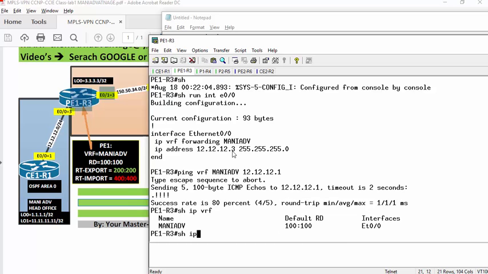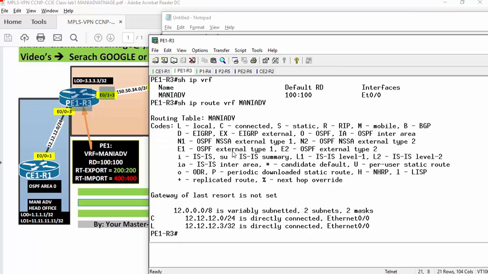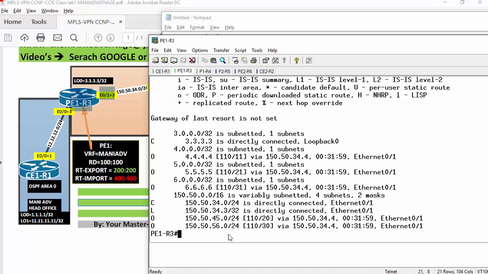Also if I type show ip route vrf many ADV, I'm seeing 12.12.12.0 as a connected route. But if I type show ip route, 12.12.12.0 is not there anymore. It is gone because it is part of a VRF. That means this router right now has two routing tables: a global routing table and a VRF routing table.